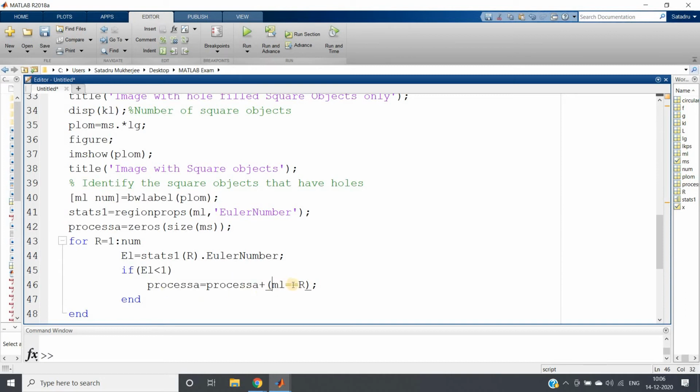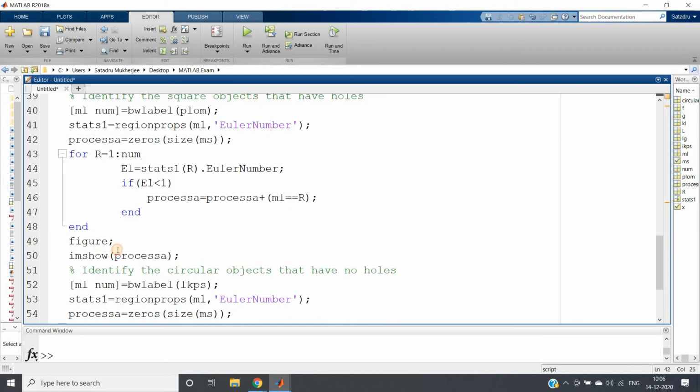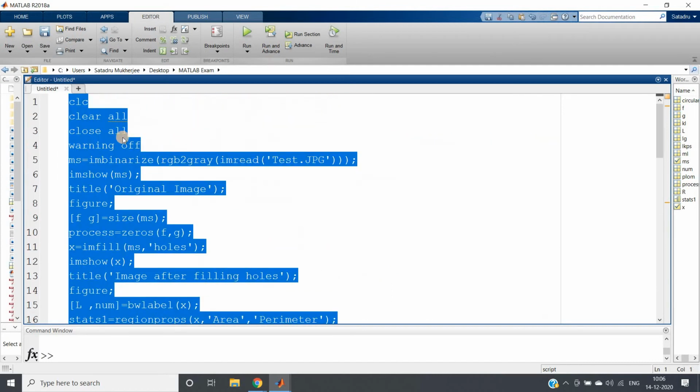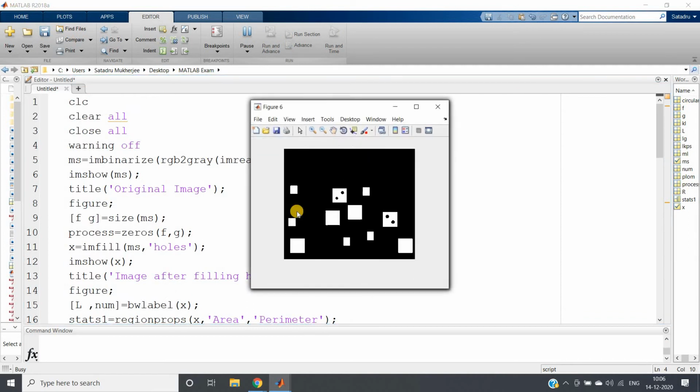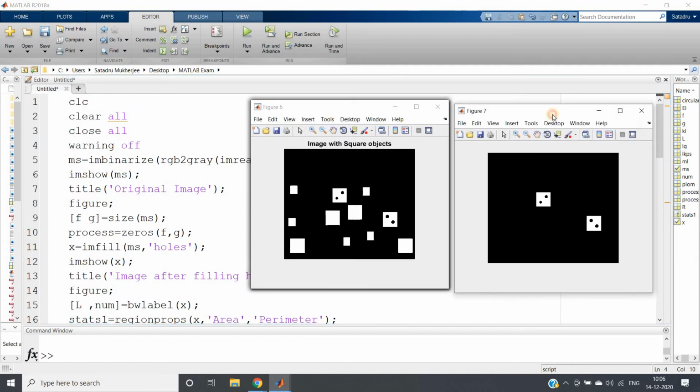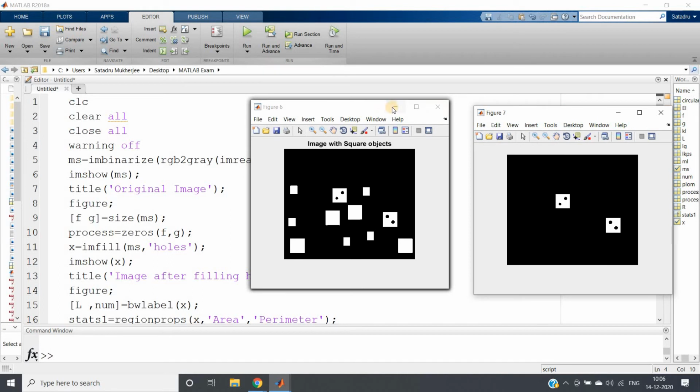Okay, so processor equal to processor, where ML equal to r. We are putting all the pixels which have that particular label in the processor which we created earlier as a zero matrix, and then here we are showing it with imshow processor. So let us check whether the processor contains only those square objects which have holes. This is our figure 7. Let us check.